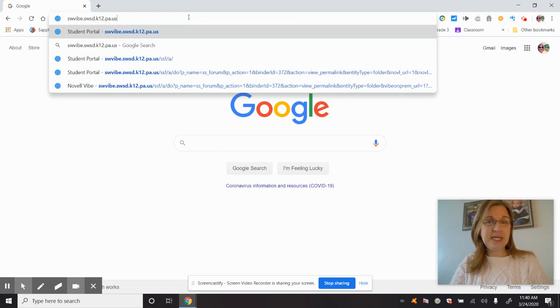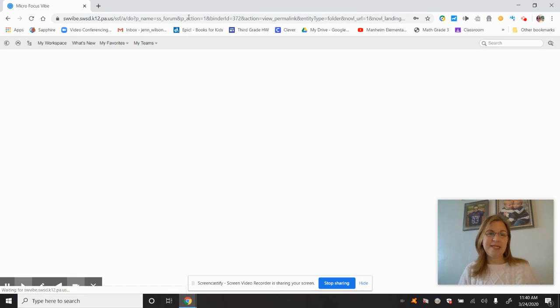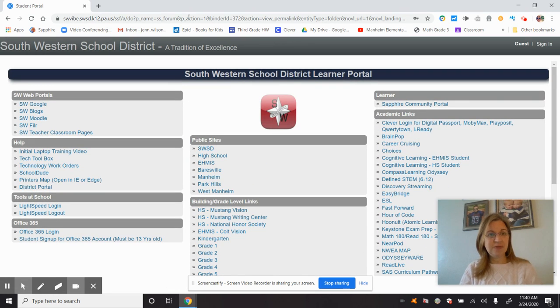And then when you have that typed in, I'll leave it there for a second in case you're copying it down. When you have it typed in, you can press enter on your keyboard, and it will take you to the portal page.